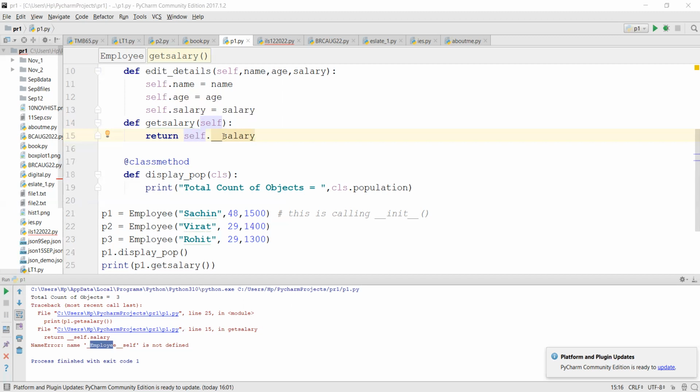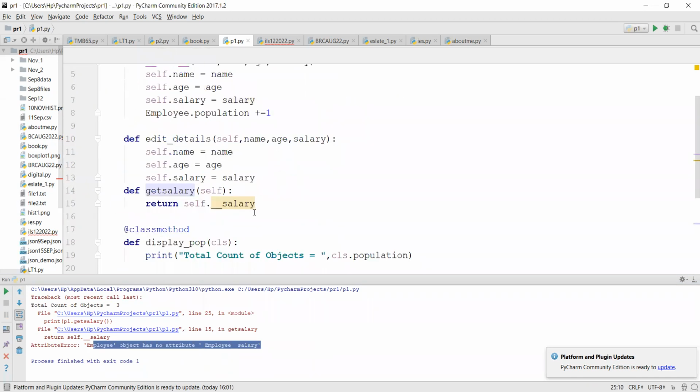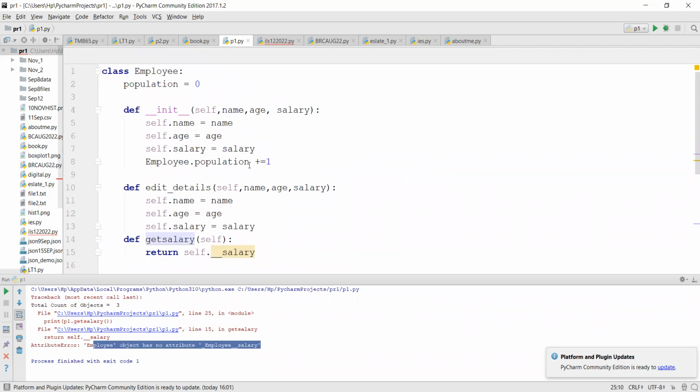So I was saying that now here if I put self, it is getting changed. I want to change the variable, so I put double underscore here. Now when you run this, of course, employee has no attribute double underscore salary, right? So I have to go and put double underscore here.